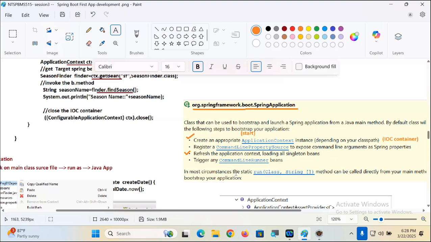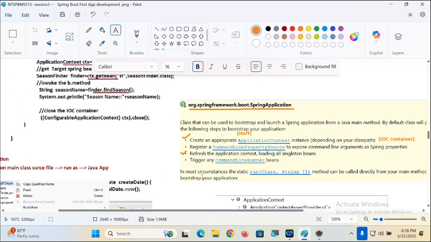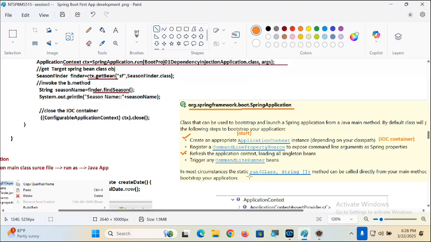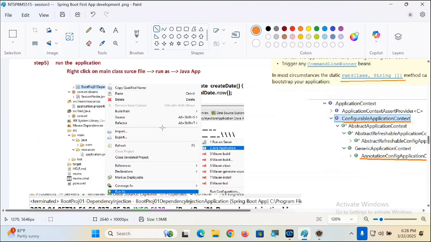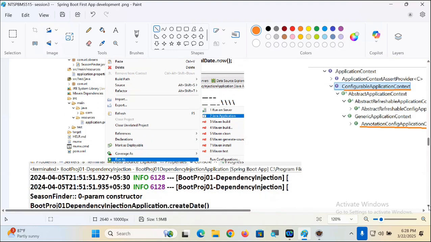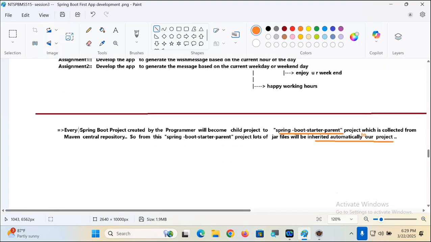In most circumstances, the static run method can be called directly from your main method to bootstrap your application. Though this class is there, most of the time we prefer working with the run method. We prefer calling the run method over here, guys. Convinced, my dear? Super. How to run the application? Run as Java application. Everything is clearly given. The output is also kept here, guys. Some assignments are also given.